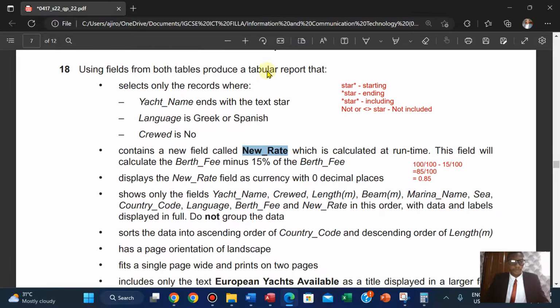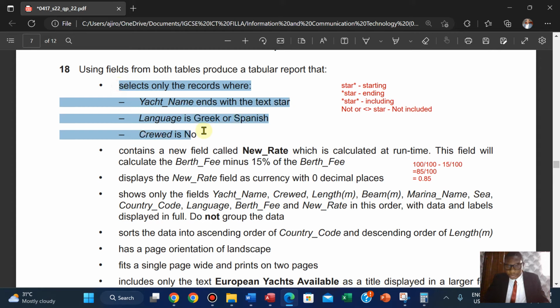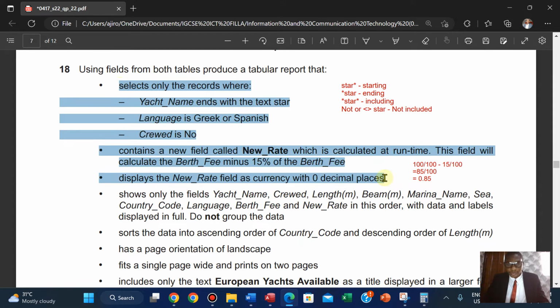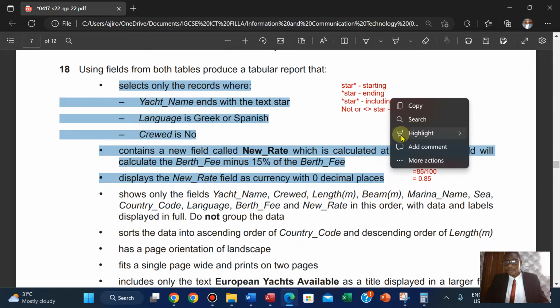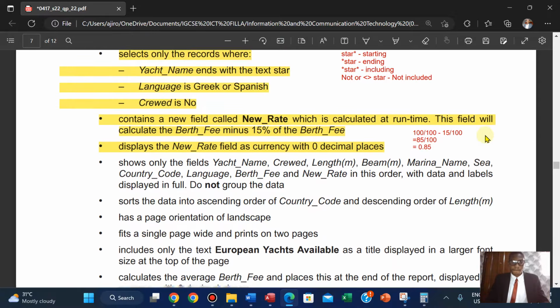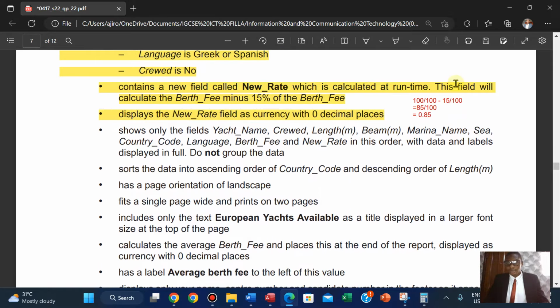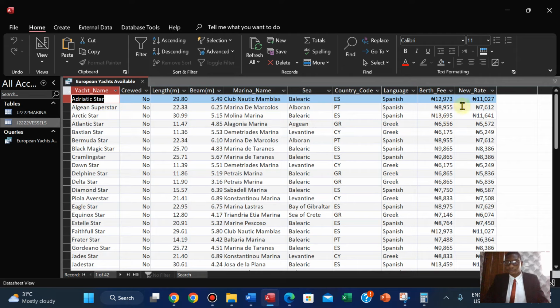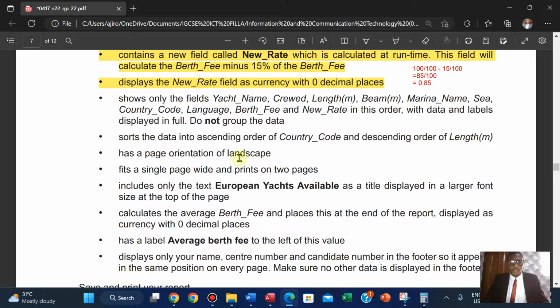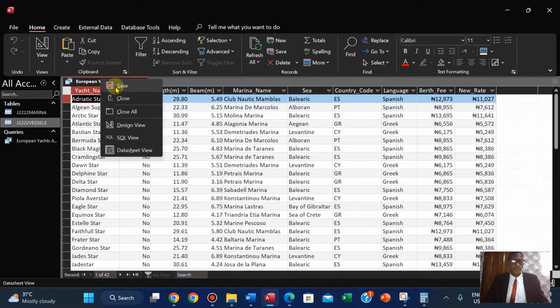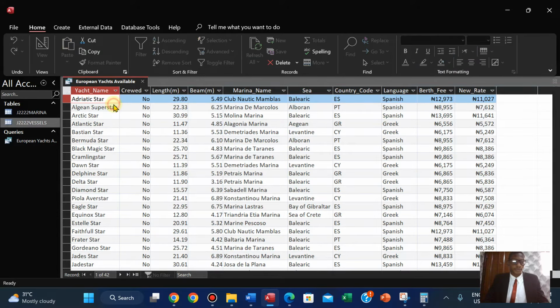Let me take this off, and so I've been able to run our query, so it's fine. Now it's displayed in zero decimal places, and it's showing the currency. So I'm going to save it and close.